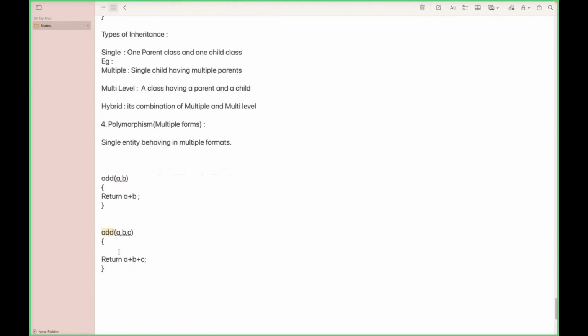I'll write one more add. Add s1, s2. Return s1 plus s2. What are these s1 and s2? s1 and s2 are strings. See, a and b are integers. Here also a, b, c are integers. Now see here, s1 and s2, these two are strings. Assume that s1 is Ravi, s2 is good. It will return Ravi good.